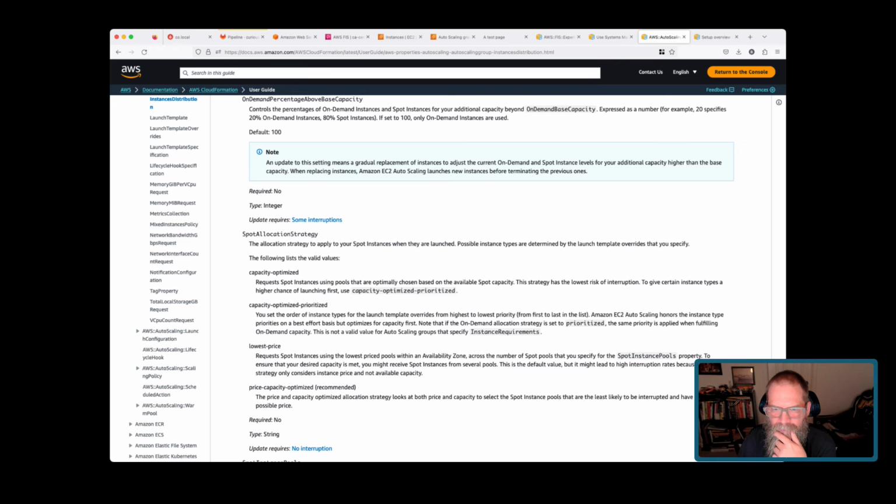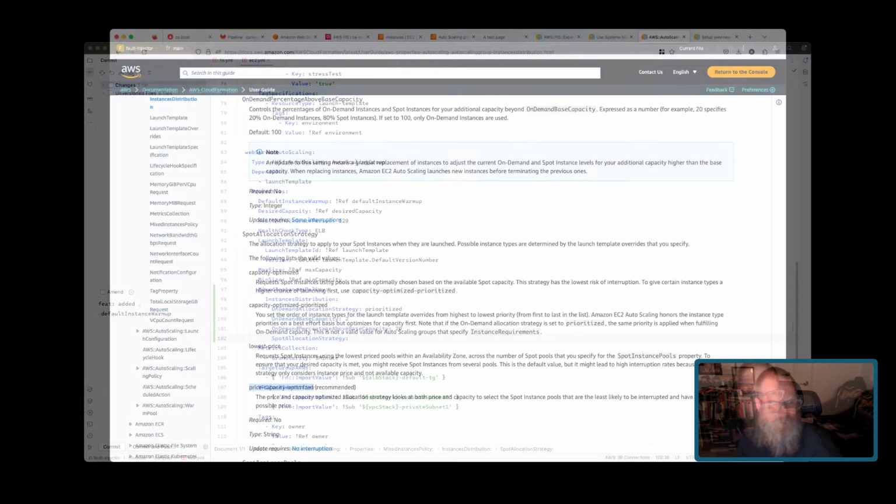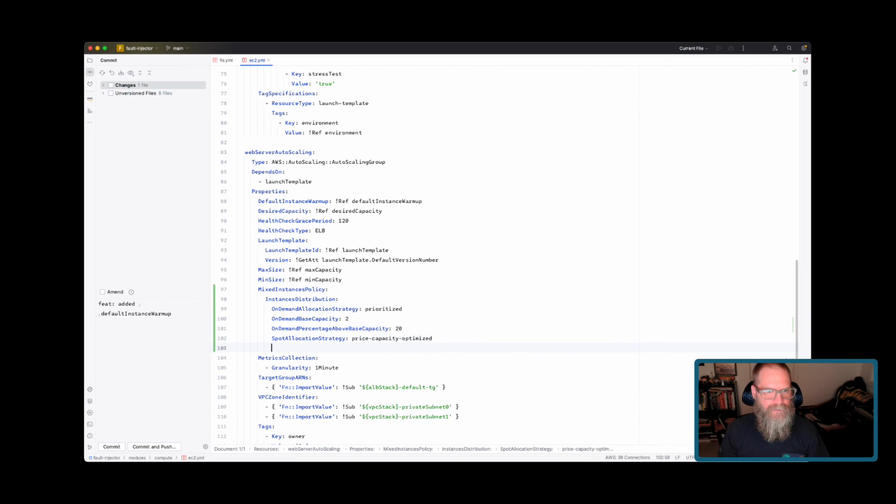And then finally, price capacity optimized, which is the recommended. The price and capacity optimized allocation strategy looks at both price and capacity to select your spot instances that are least likely to be interrupted to have the lowest possible price. That seems to make a lot of sense. Okay, so we'll take this, and again, we're just going to hard code all this for the time being to see how it works, and we will put that here.